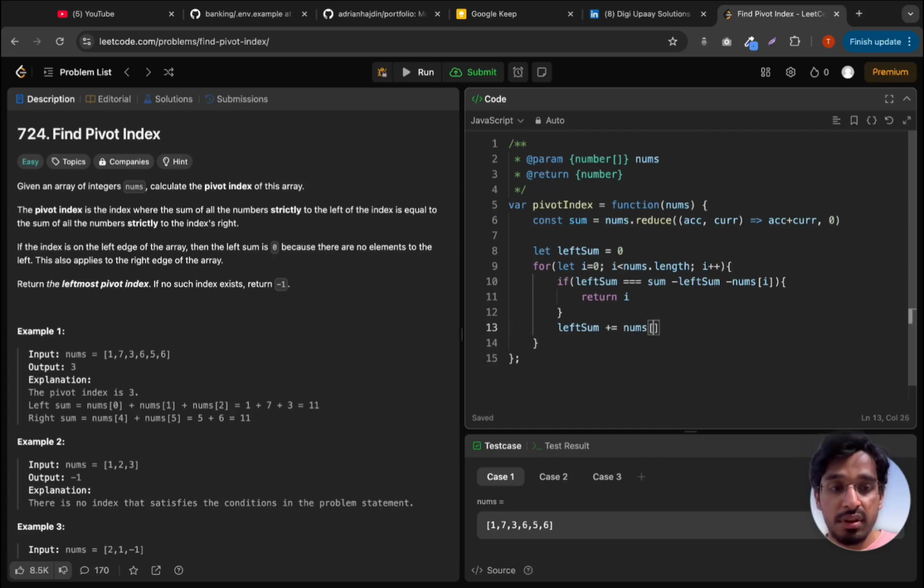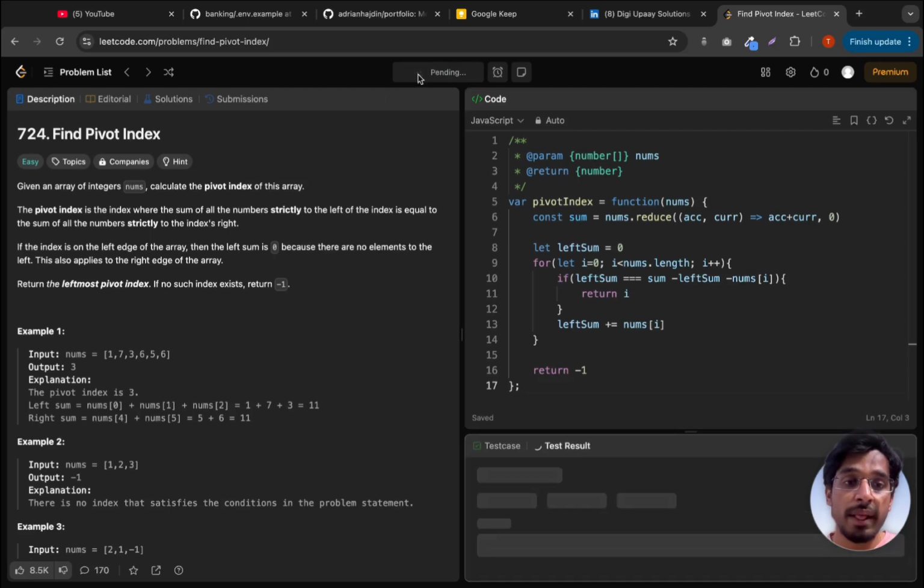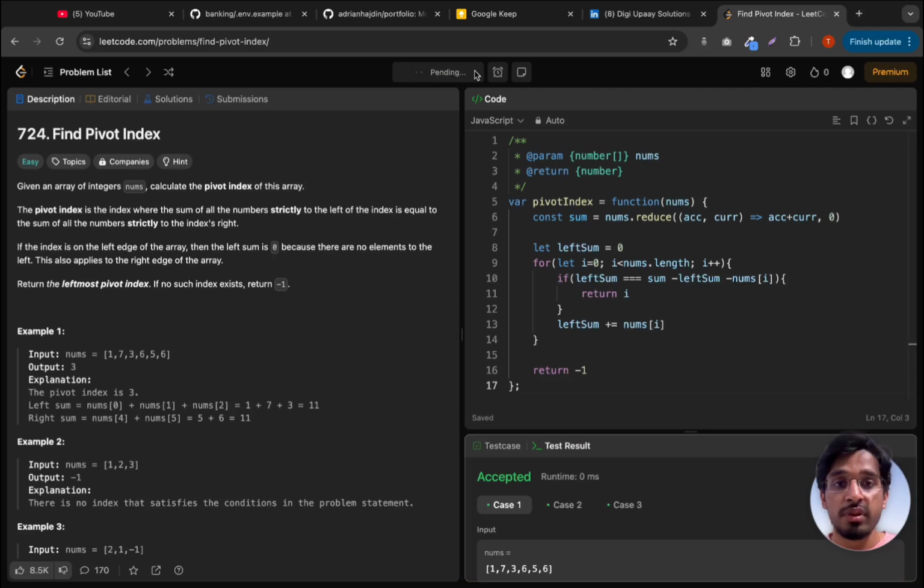We are not calculating values again, we are just adding the same value to the leftSum, so we don't have to calculate the values again. By this we can finally return the value of -1 if it doesn't find a pivot index. Alright, so if I save this and run the code, yeah, if I submit, let's check the performance.